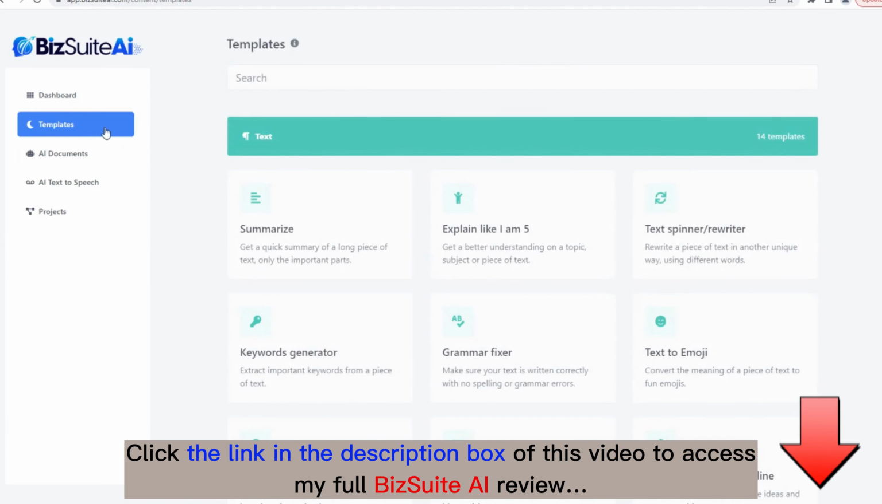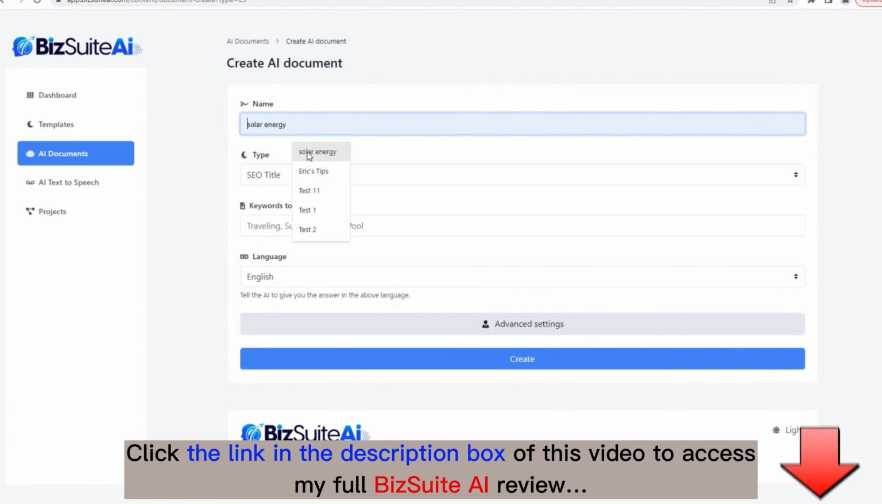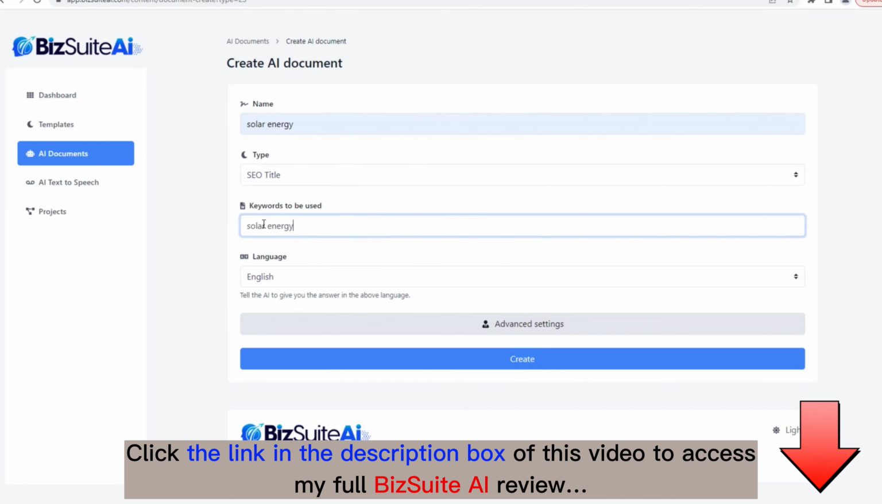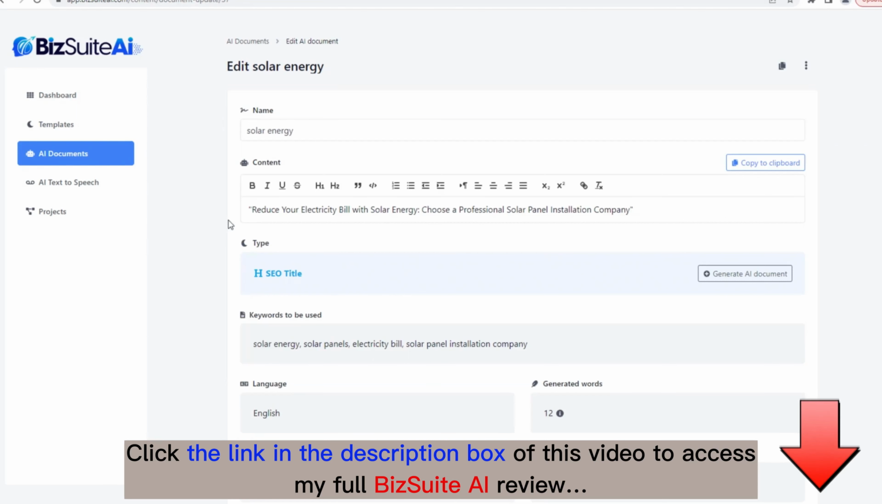Going back to templates, the next one is SEO title. We'll stick with solar energy. And let's say for keywords, let's say solar energy, solar panels, electricity bill, solar panel installation company, and create. And would you look at that? Came up with a perfect page title for those keywords. Reduce your electricity bill with solar energy. Choose a professional solar panel installation company. See, it's got all those keywords packed right into that title.